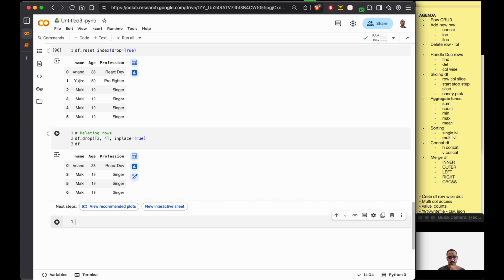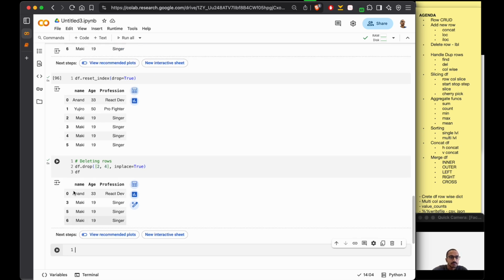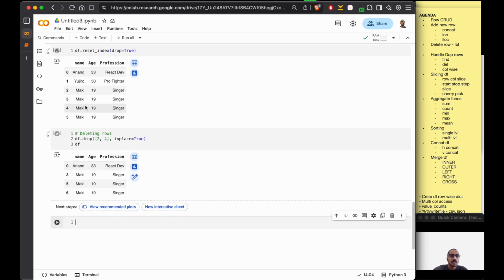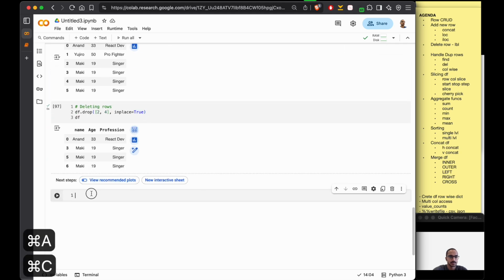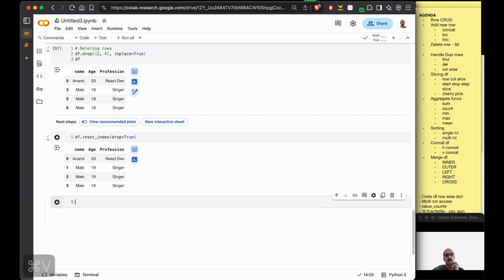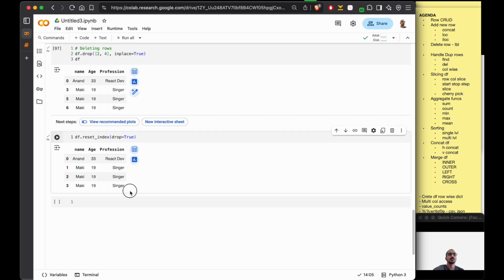Again, the theory is the same. And as you saw, if we don't specify drop=True, our indices got messed up. So we can do this again: reset_index, drop=True, and we have our proper table. So that's all there is to deleting rows. Now let us look at handling duplicate rows.